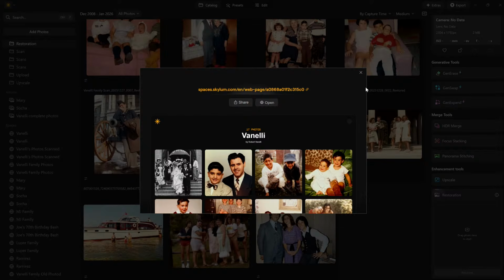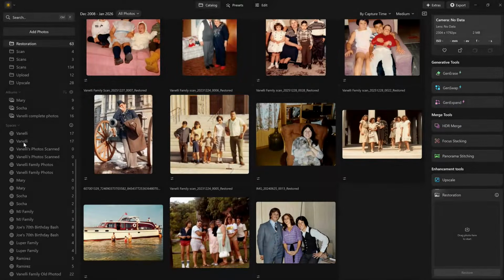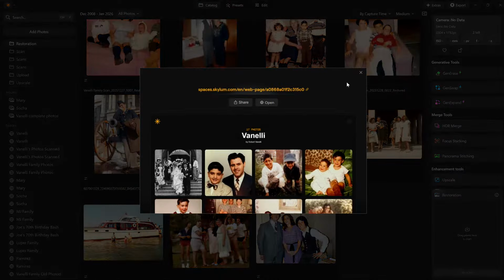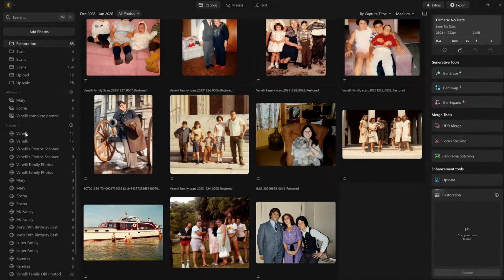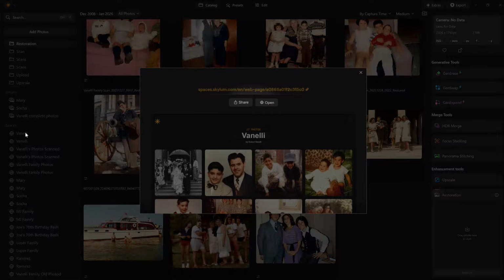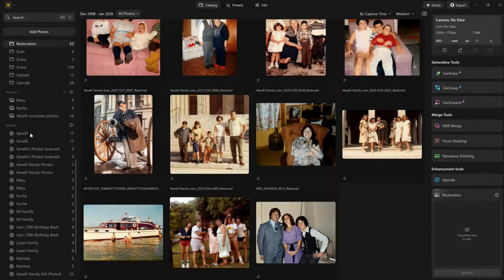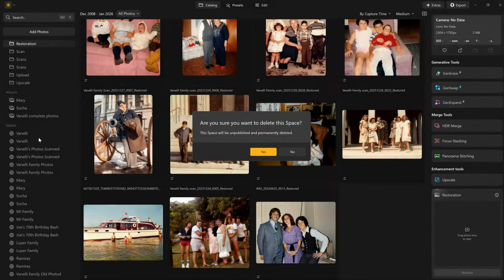All right. So to organize this better, let me make sure I have the right one. Yep. Okay, that's the one I want. There's my brother Tony, my brother Tommy. So let's see. No, it's the same one. So I have a duplicate. What I'm going to do is this. I'm going to right click and delete it.